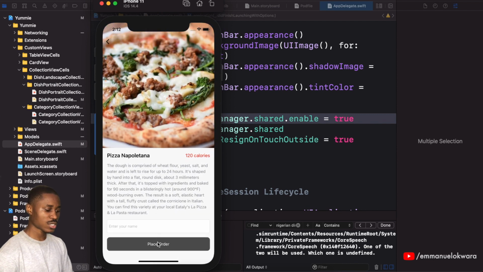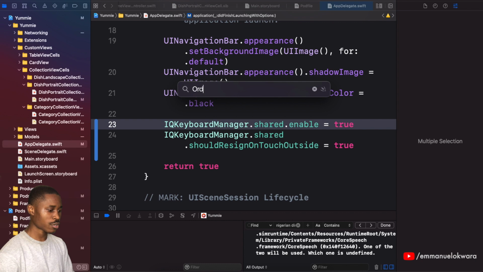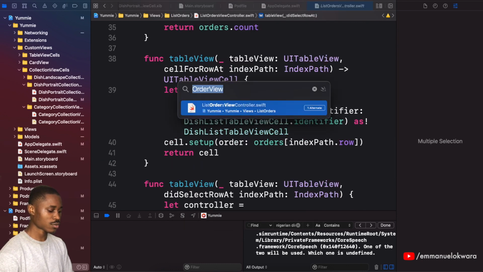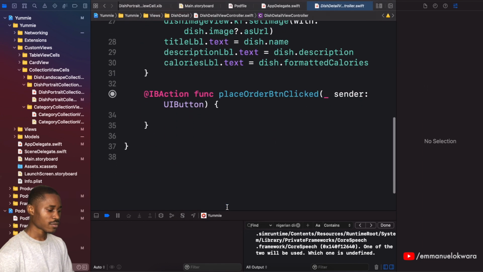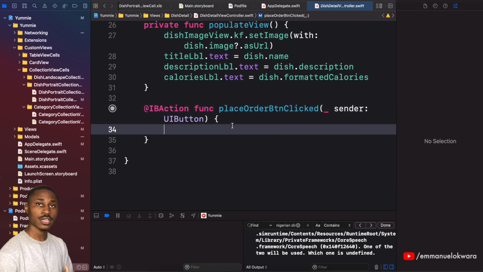Now the next thing we want to do is, when you click on place order, we want to validate the value here just to make sure that the user actually entered a name. If they didn't, we want to show them an error message. So we're going to head over to the order view controller. No, not list order, sorry, the dish detail view controller, right? And we already have a connected function for when the button is clicked. So what we want to do now is get the text and then validate.